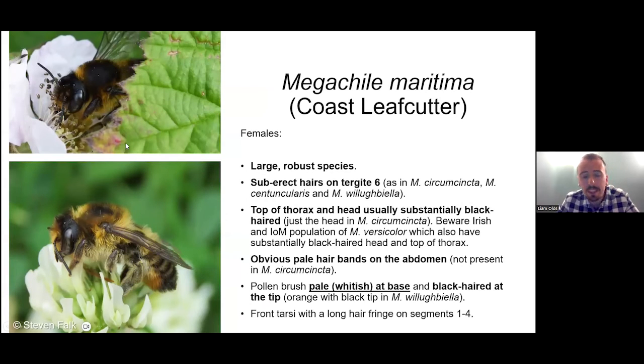And then when it comes to identifying the females of the coast leafcutter bee, they're a large, robust species again. So very much like Megachile lignisesca, the wood-carving one. They've got these upright hairs at the tip of the abdomen, like you get in Willughby's leafcutter bee, the patchwork leafcutter bee, and the black-headed leafcutter bee. The top of the thorax and the head is usually quite substantially dark, and you see that in the top picture. Even though there's a leaf obscuring part of the abdomen, you can see the really short, very dark hairs on top of the thorax, and also on top of the head a bit as well.